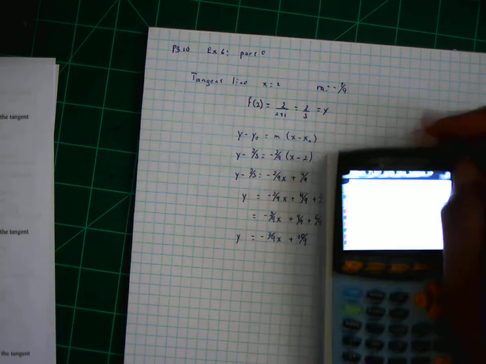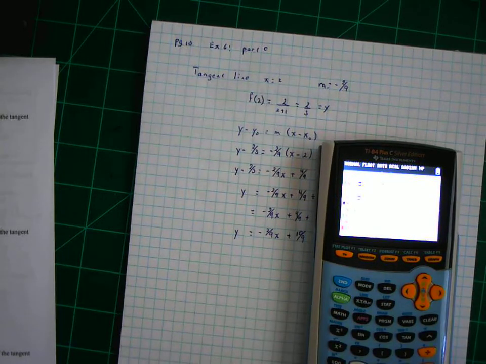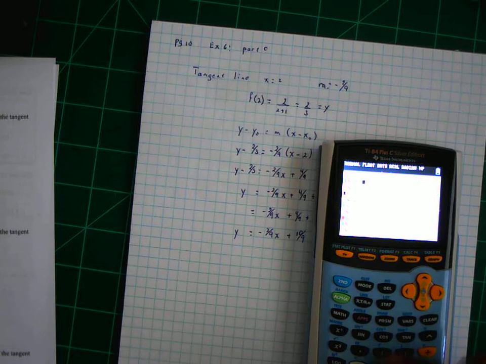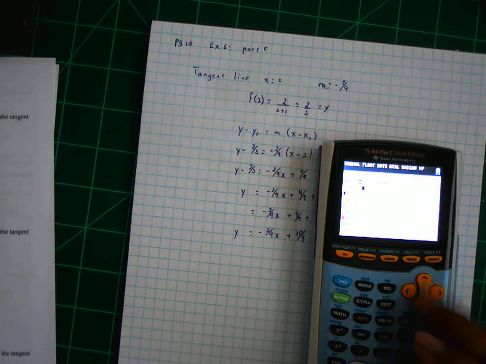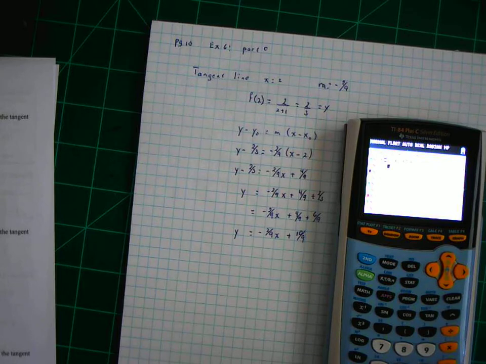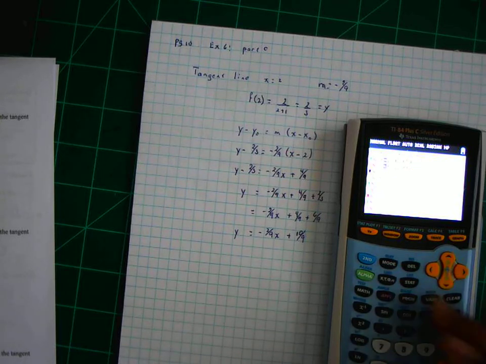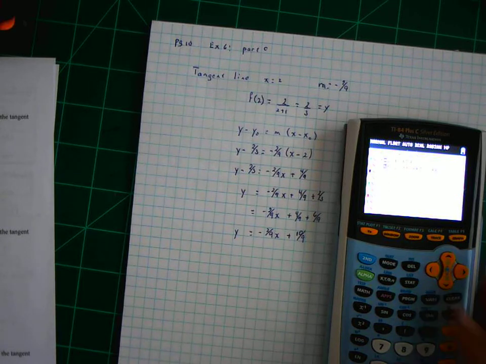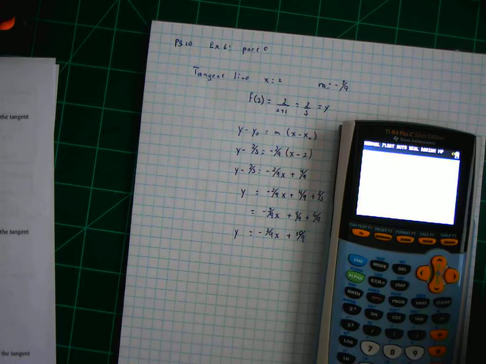Now let's check this and see if it looks correct. Let's clear everything out. Go back into the equation editor. This becomes 2 divided by x plus 1. My tangent line, I believe, is going to be negative 2 divided by 9 x plus 10 divided by 9. Now if we graph this, let's see what we get.